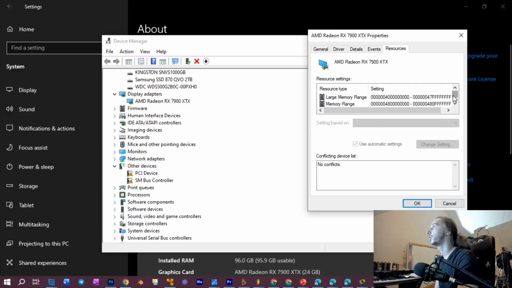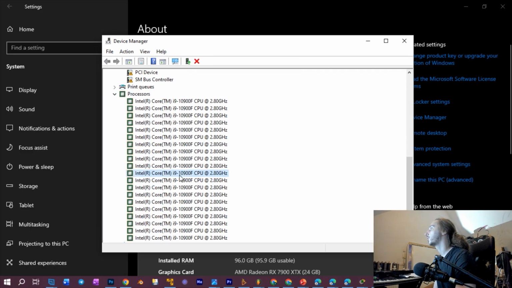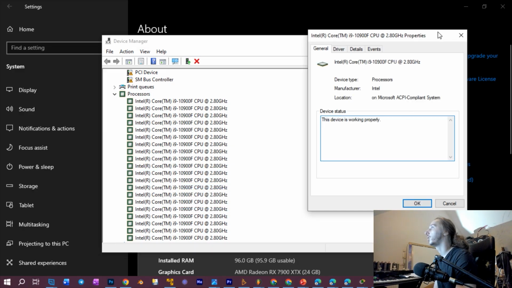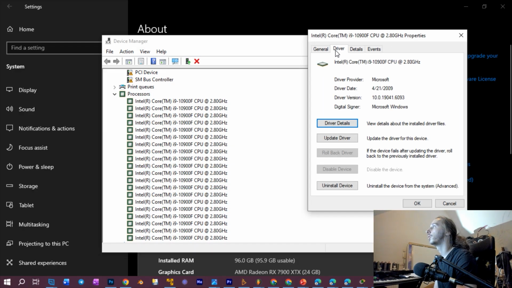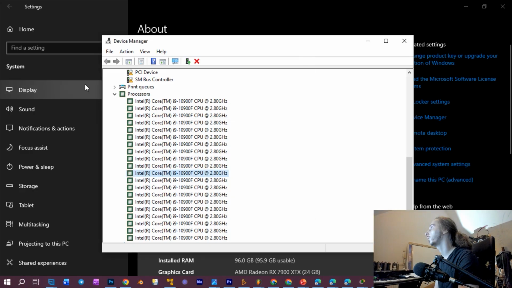Resources, and we see here some resources, memory ranges, IO range, things that are specific resources when it comes to my AMD Radeon. Processor, for example, I can look into the processor. Doesn't give me much information, isn't very relevant.